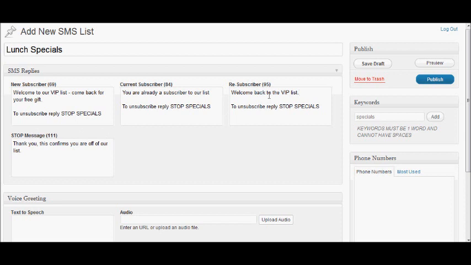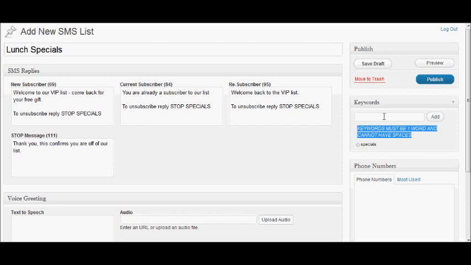Now, you do have a few other options here on this screen. One of the things that you can do for each one of these lists is create a keyword. In this case, we had called it specials. I'm going to go ahead and add that in. You'll notice now that it's added in down here. Really important here to note this, that all keywords must be only one word and they cannot contain spaces. So for example, lunch specials, although you can add it, if somebody tried to actually text that in with a space there, it won't work, so get rid of that. You can have multiple keywords for a list if you want to. There's reasons for that. Feel free to experiment.